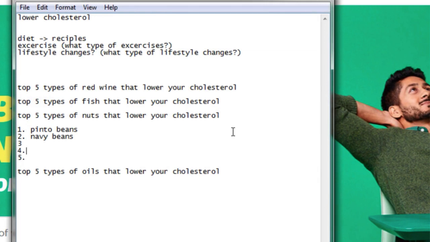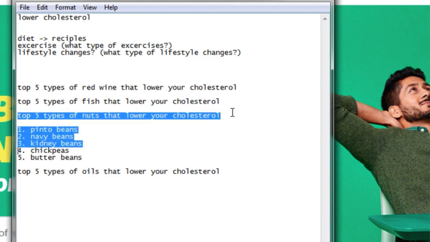Now, all you have to do is simply hand this task to a writer. Say something like, hey, I want you to write an article on the top 5 types of nuts that lower your cholesterol, and I want you to cover this, this, and that. So basically, this is how it goes as far as writing a blog post, to make sure that they cover all what you need.